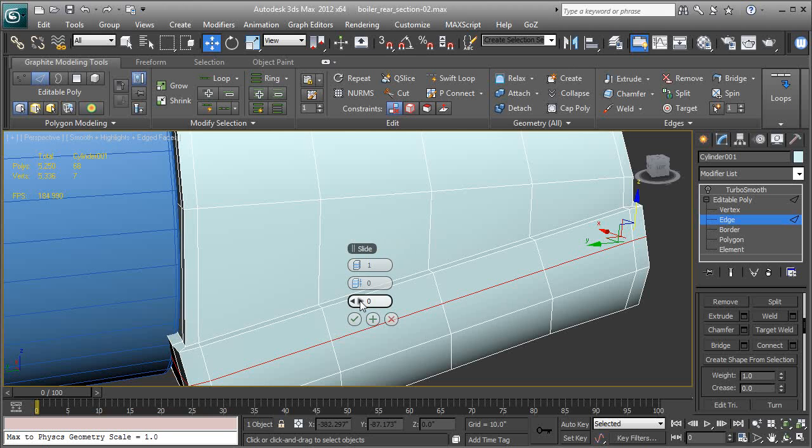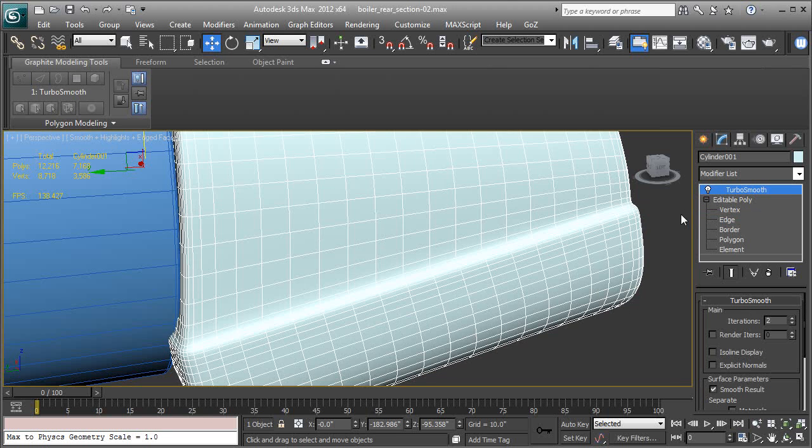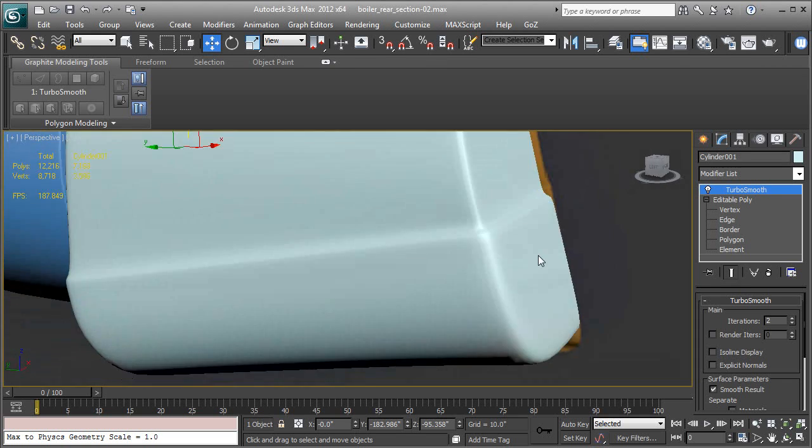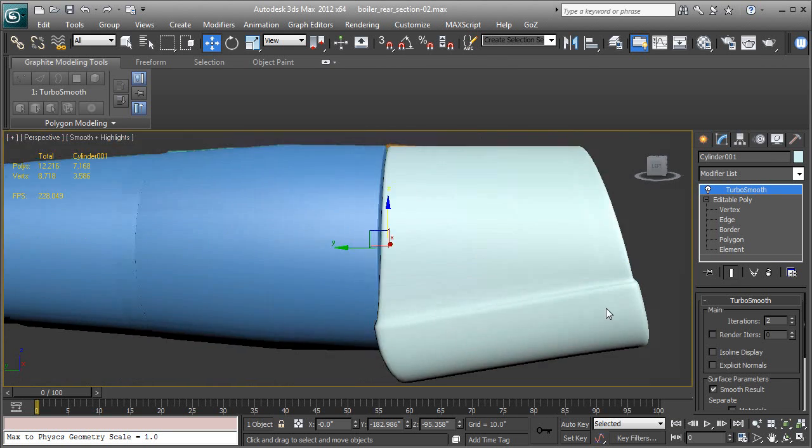We want to slide that. You can see I'm hovering here, and up in the gray window it'll say slide. And if you slide it just a bit, not too close because then it'll be sharp again, I'd say to there, and hit OK. And turbo smooth on, hit F4. I think that looks better. That's more like what I had in mind when I started.